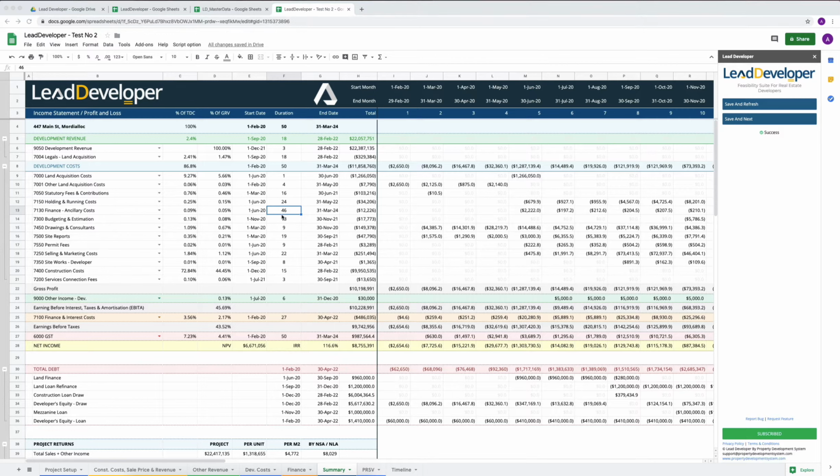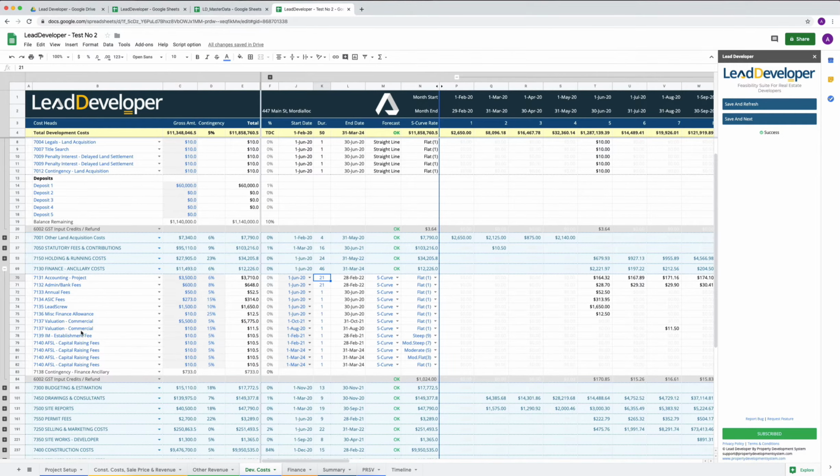Now this shows way too many time periods over here, 46 months, whereas the project isn't that long. So you can figure out what's going on. It shouldn't be 46. So you go into your development cost and see, hey, what happened here?